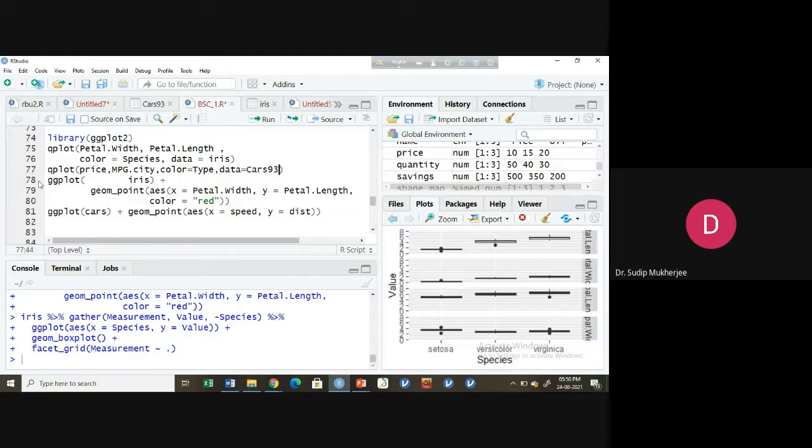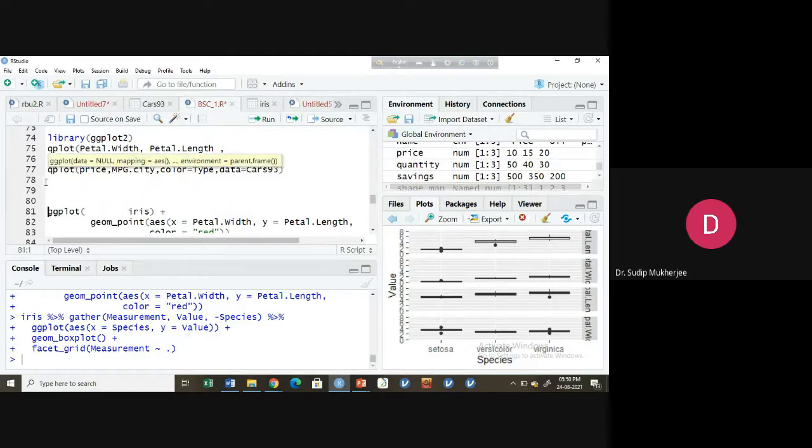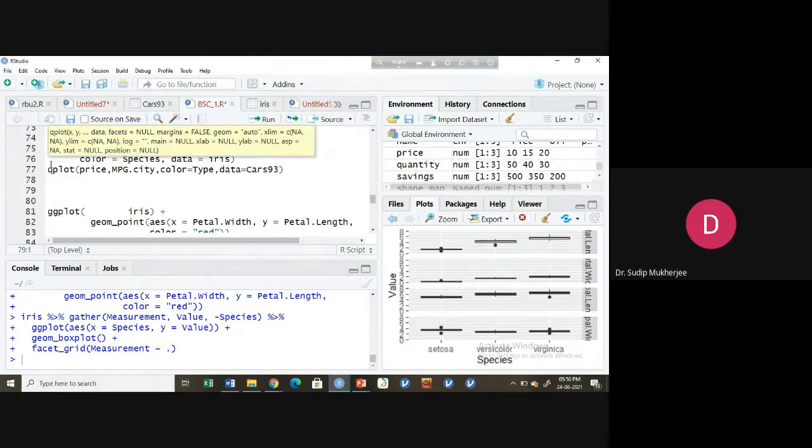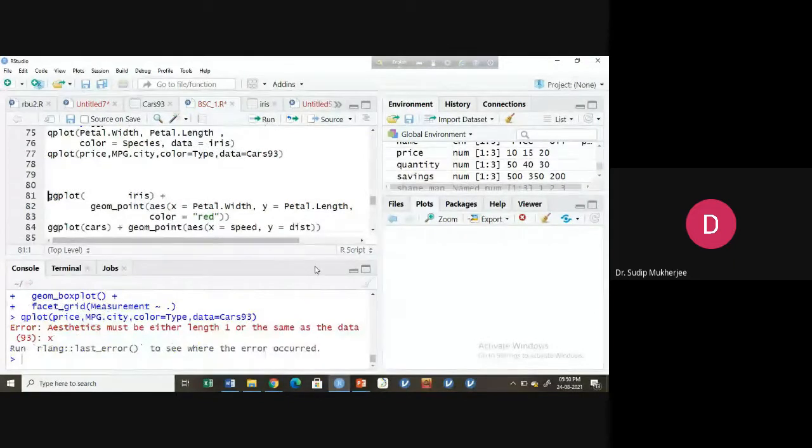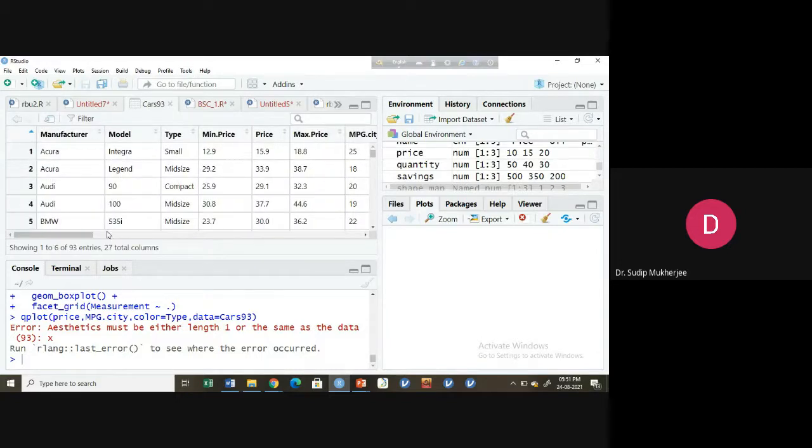Let's see. Not the same length. Errors occur, so it is an error. See, there is a missing value type and price. See this.